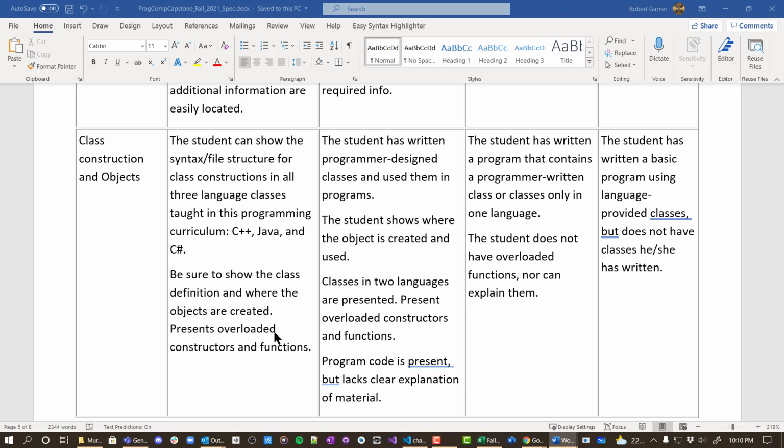And I'll want to see overloaded constructors and functions inside of that class. So we often use that for constructors. We should see that in there.